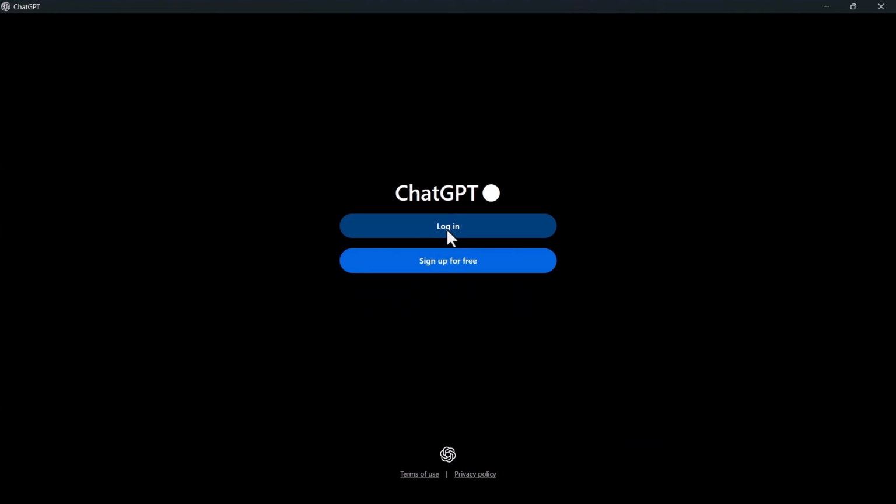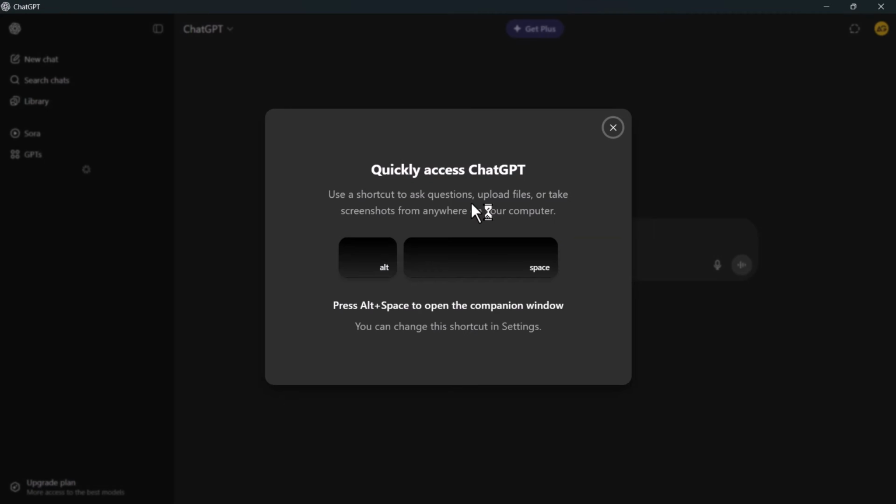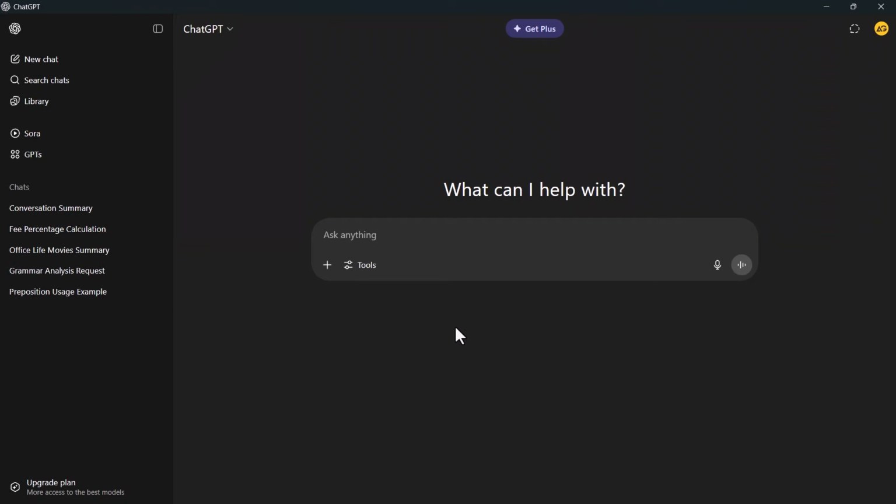Now click on the Sign In button. This will redirect you to your browser to sign in. Once logged in, you can begin using ChatGPT directly from your desktop.